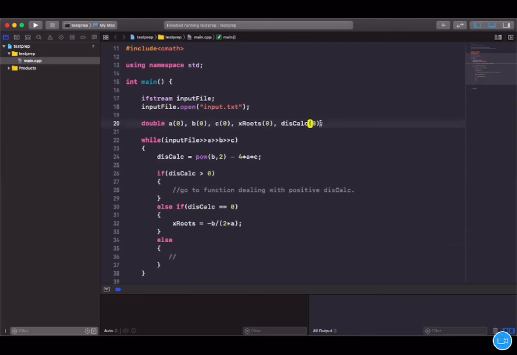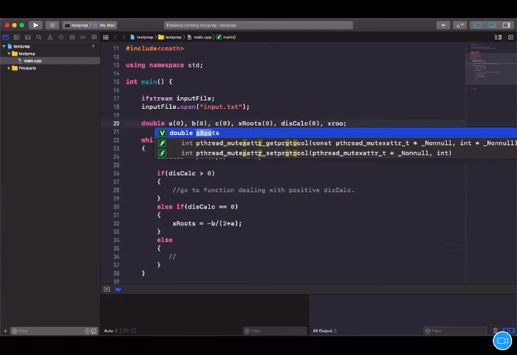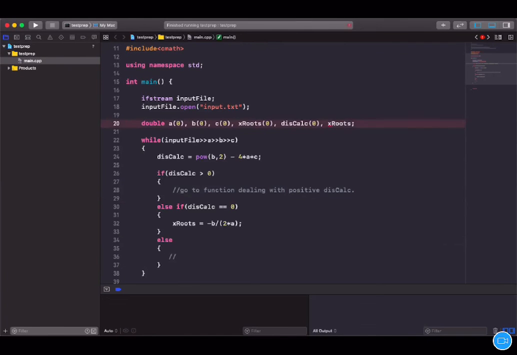Okay, so in my variables I'm going to create another one called x j roots. Why do I put the j? I put the j because imaginary numbers normally have a j or an i with them. So that's why I put it there.